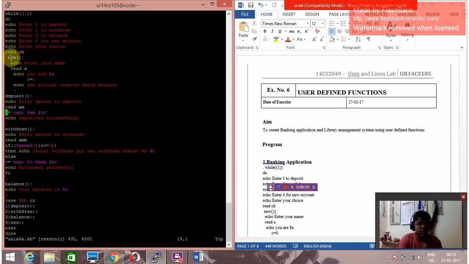So for the new account, we are first giving a function name. Then we are asking the user to enter the name for the new account. Then we are displaying the message that you are the given username. Then the account balance is displayed, and we also display that the account has been created and you can check the balance.